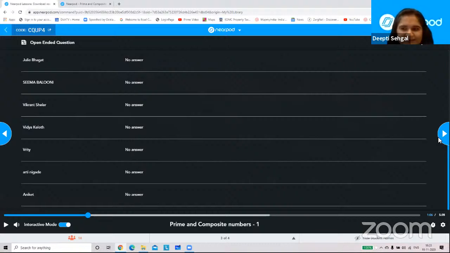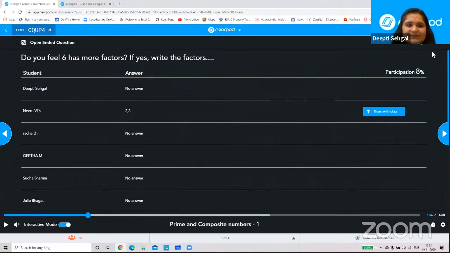I wish one teacher can write so that other teachers can see. Okay, see, Neeru ma'am has written already. Very nice. So it is written here, share with class. It depends. If I want to share the answer with my class, I can share. If I do not want to share my answer with the class, it is perfectly fine.